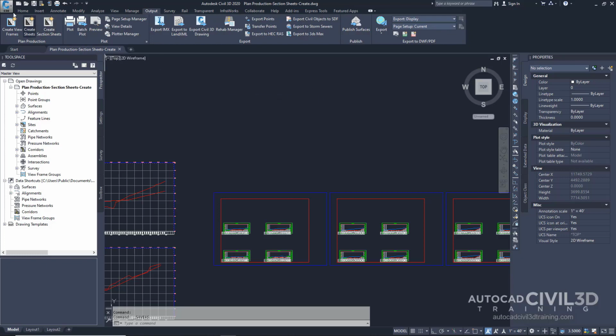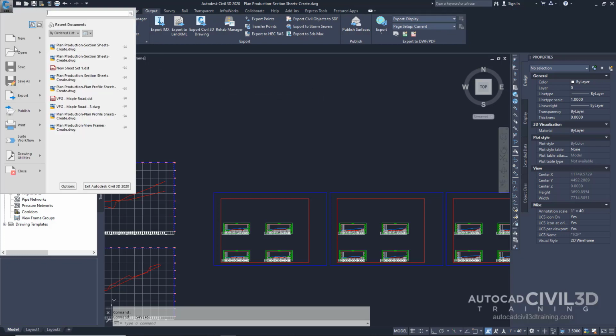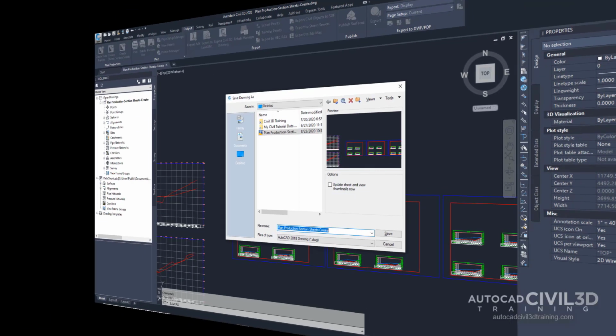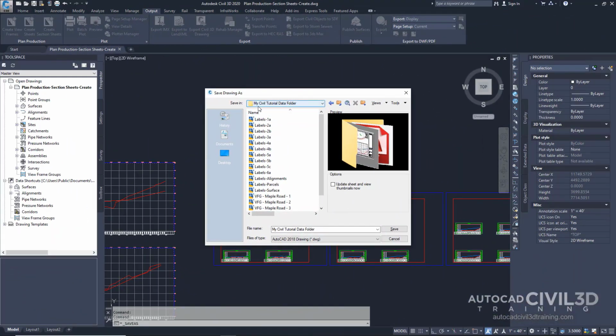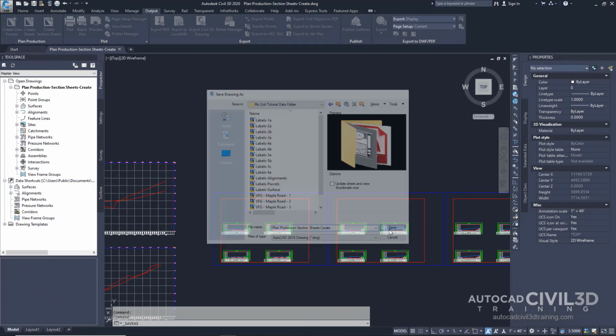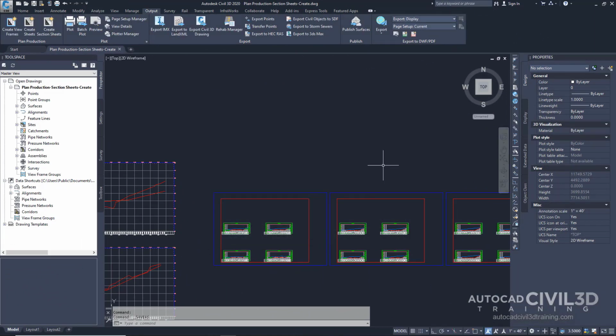Let's do that by going over to our Big C, select Save As, and then navigate to your My Civil Tutorial Data folder, and then click Save. Now let's create some section sheets. Go ahead and go up to your Output tab, and then over to your Plan Production panel. Select Create Section Sheets.